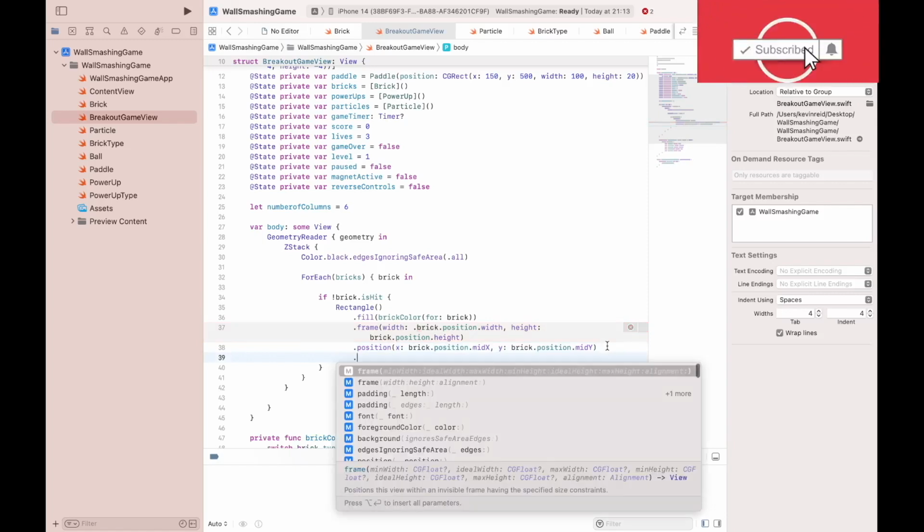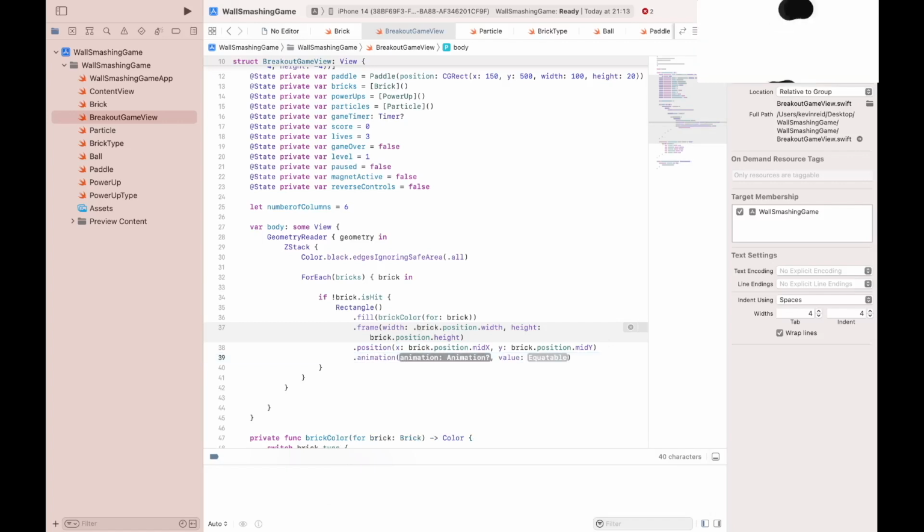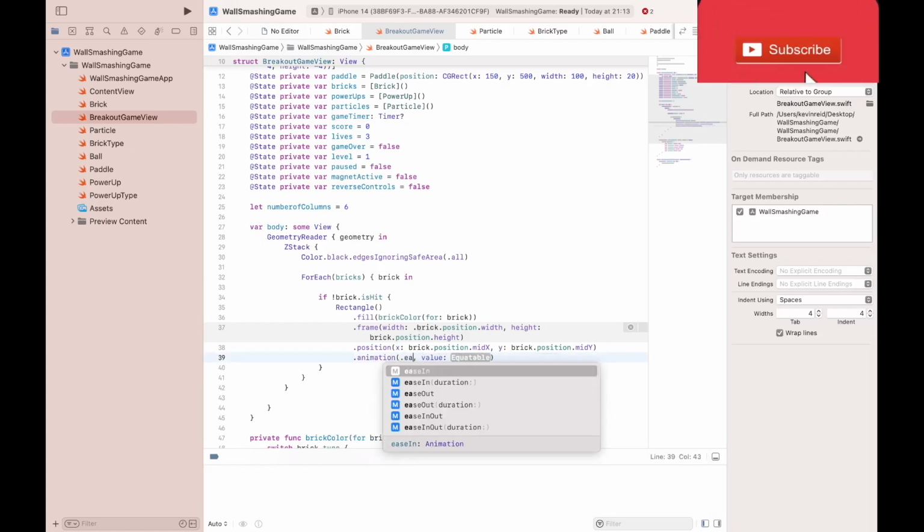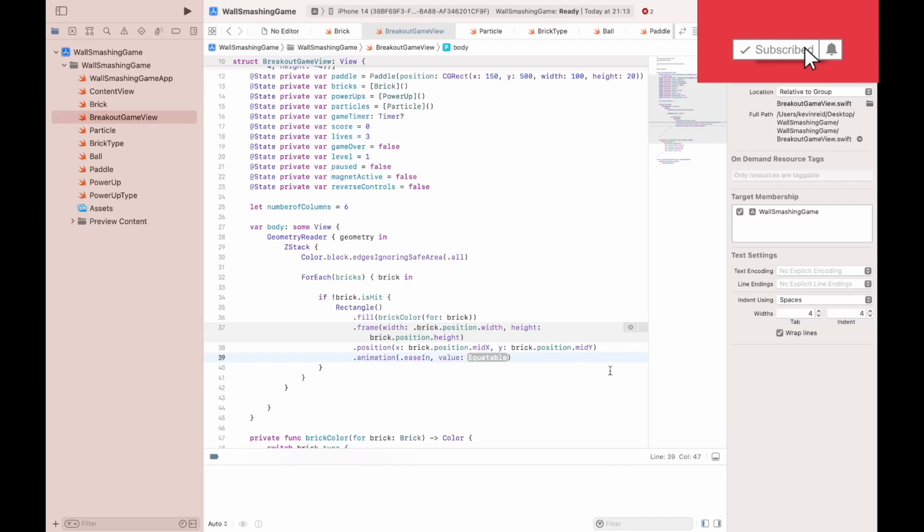And then to animate when a brick has been hit, we just use .easeIn, and then set the value to brick.isHit. On line 37, we can remove the full stop, that's not needed.